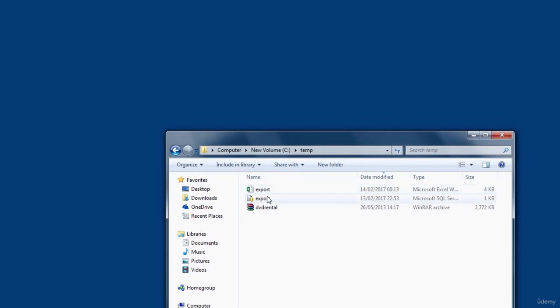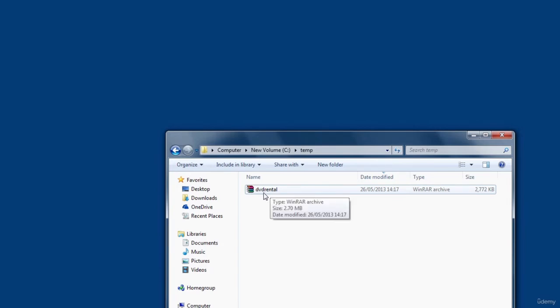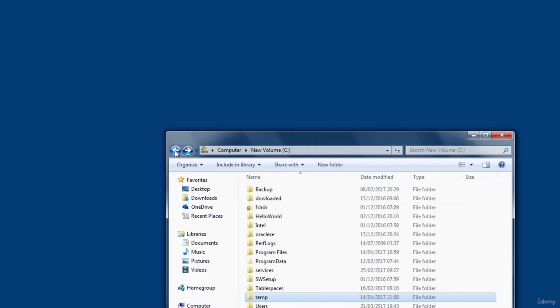You can see two other files. These are not related to this lecture. These are other files that I can delete, actually, because they're not related to this course. So you should only have this compressed file called DVD rental inside this temp directory, which is housed in the root of the C drive.